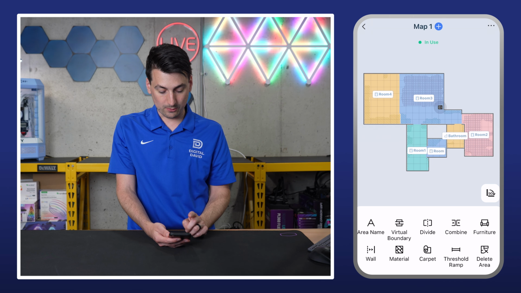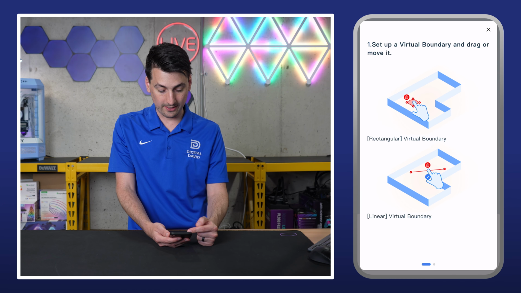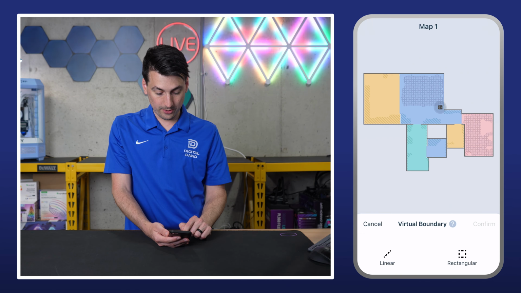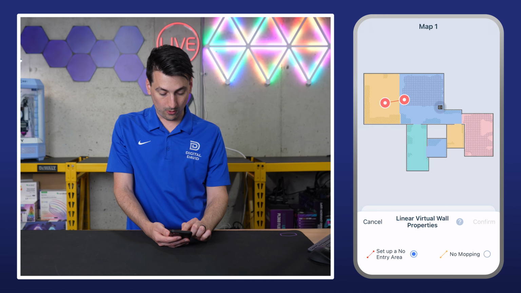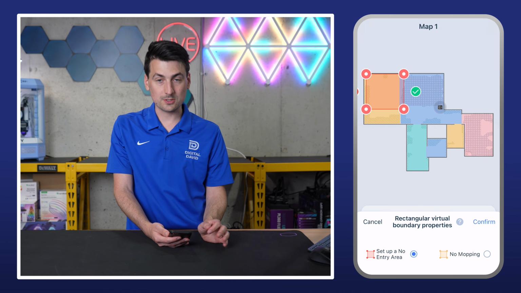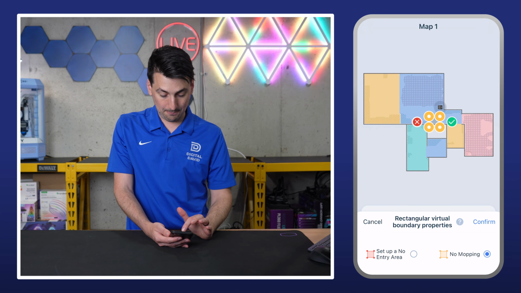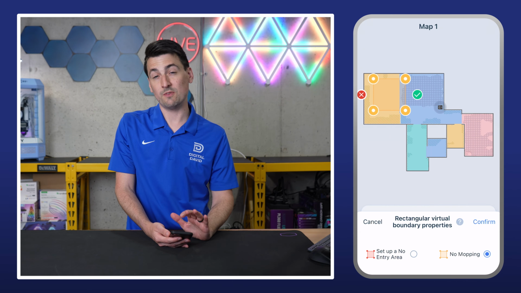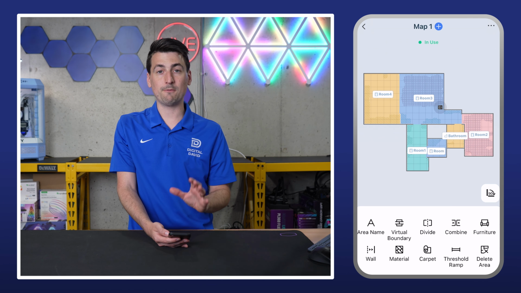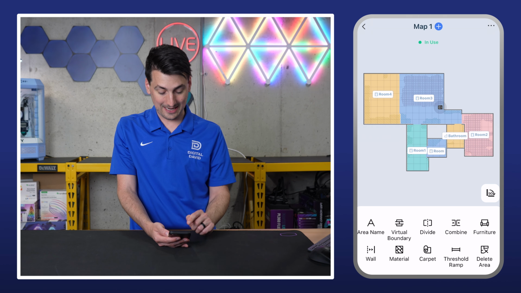So down at the bottom, we can rename areas. We can add virtual boundaries, and you can learn more about the different types right here and what you're able to do. But I'll show you the linear one. So basically your virtual walls, add that as needed. And then we have our rectangular options. So this is going to be a no-go zone, so it will never enter that area. But we also have a no mopping zone. So it'll enter that area, it'll just vacuum, it won't mop. So you have a couple different options there to set up to make sure you have your vacuum exactly how you want it. Then we can divide or combine rooms if it's not exactly how you want it.